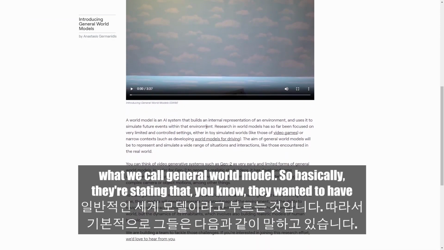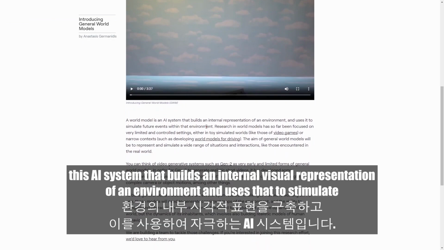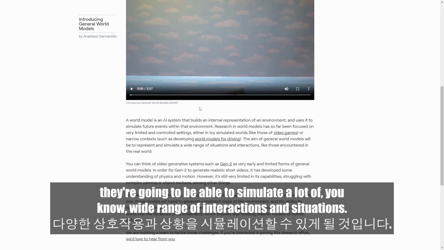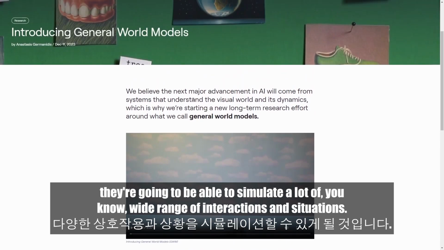So basically they're stating that they wanted to have this AI system that builds an internal visual representation of an environment and uses that to simulate future events within that environment. And of course, they've been pretty controlled, but essentially they're going to be able to simulate a wide range of interactions and situations.